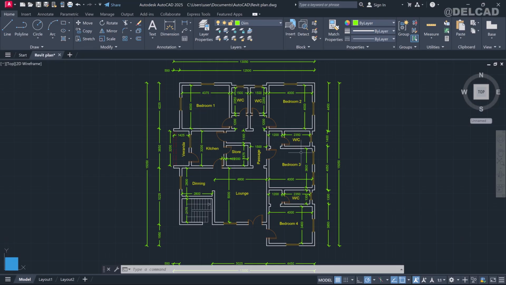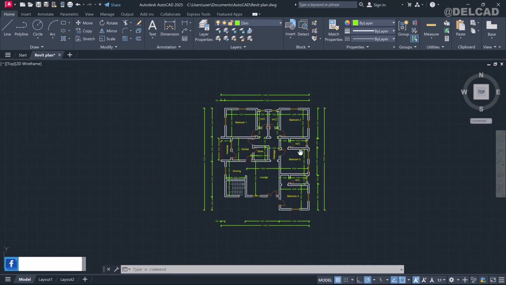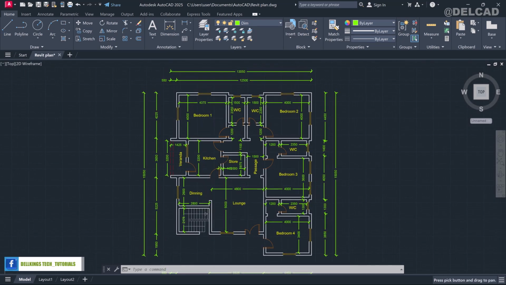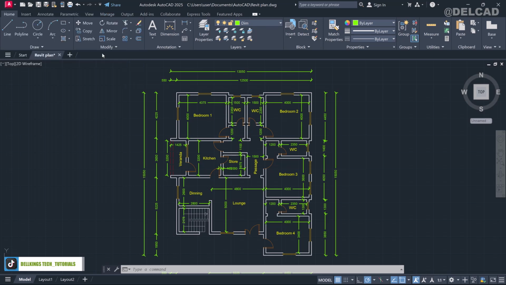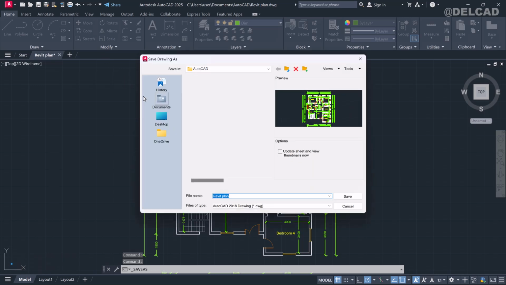Alright, so here in AutoCAD, I have a floor plan which I intend to export into Autodesk Revit, and I am satisfied with everything here just to import this into Autodesk Revit so that I can model this in 3D. So what I have to do is I'll go to File, click on this AutoCAD icon, and I'll go to Save As, and I'll click on Drawings, and I'm going to save this as a DWG file.